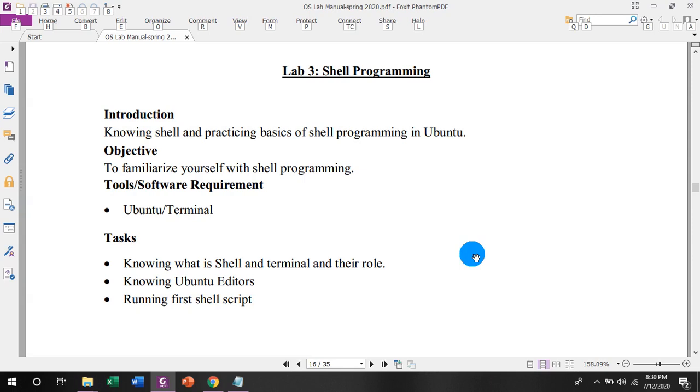A shell is a special user program which provides an interface to the user to use operating system services. Shell accepts human readable commands from the user and converts them into something which the kernel can understand. It is a command language interpreter that executes commands read from input devices such as keyboard or from files. The shell gets started when the user logs in or starts the terminal. Shell is broadly classified into two categories: command line shell and graphical shell.